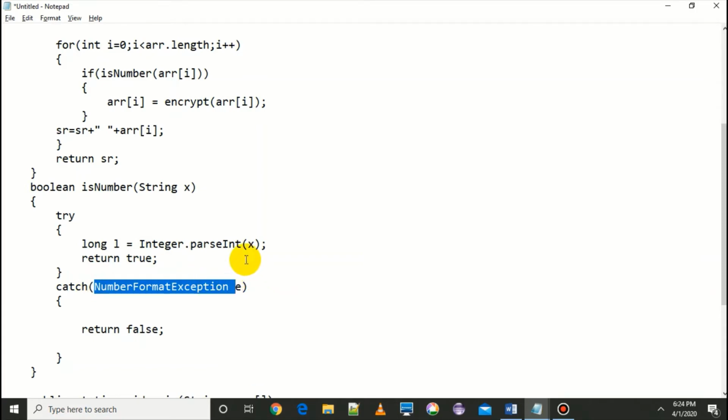So over here we are trying to convert the string to an integer. If it gets converted to integer, then we are returning true. That means this is a valid number. If it does not get converted to integer, it will throw an exception. It will come to the catch block, from where we are returning false to show that the string passed is not a number, or even if it is a number, it is not an integer.